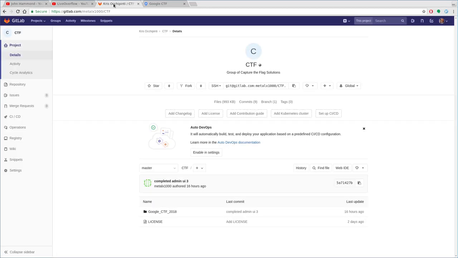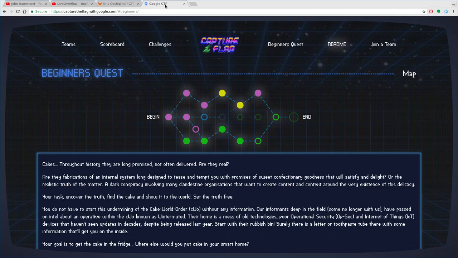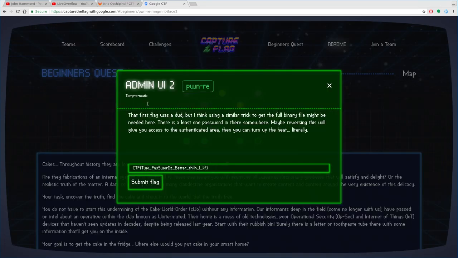Also, I'm creating scripts for each one of these projects. When I finish, they're all on my GitLab.com/mlx1000/CTF, and there you can download them. I've made scripts that automate all of this, which we're going to look at in a moment. And we're getting into this one here, Admin UI2, which is a continuation of the previous one.